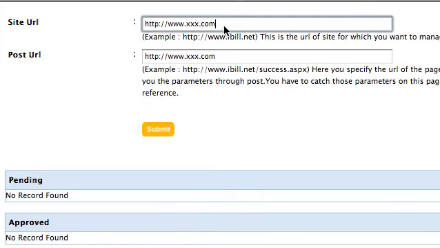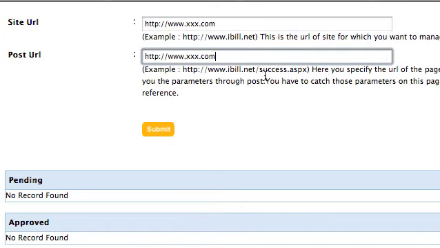In a post URL, if we are posting usernames and passwords to your site, then you need to go ahead and put whatever page we're posting it to. So whether it's a success.aspx, login.aspx, whatever page you want the return post code sent to, you would put that in there. If you are not using this feature, then just copy the same thing you have as your site URL.